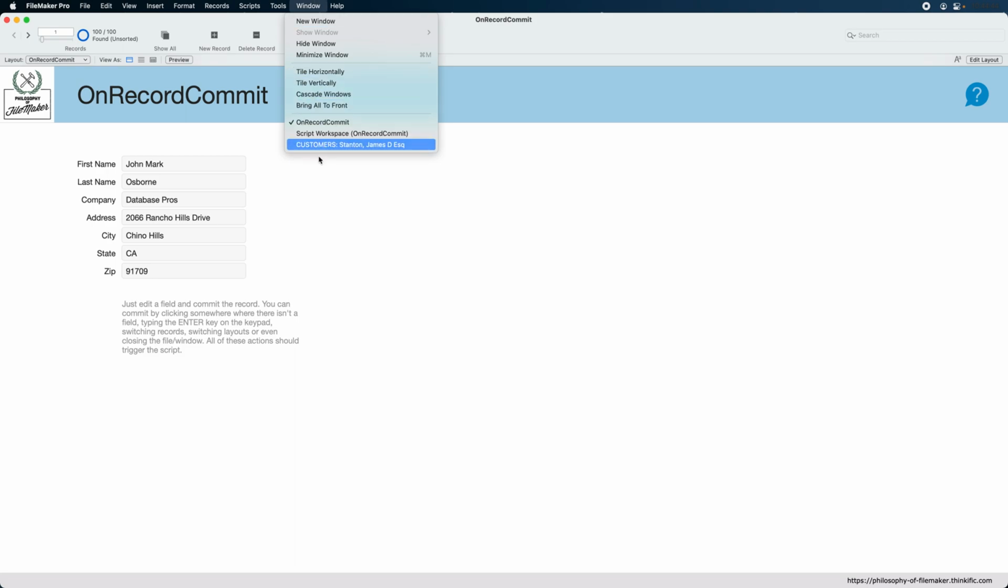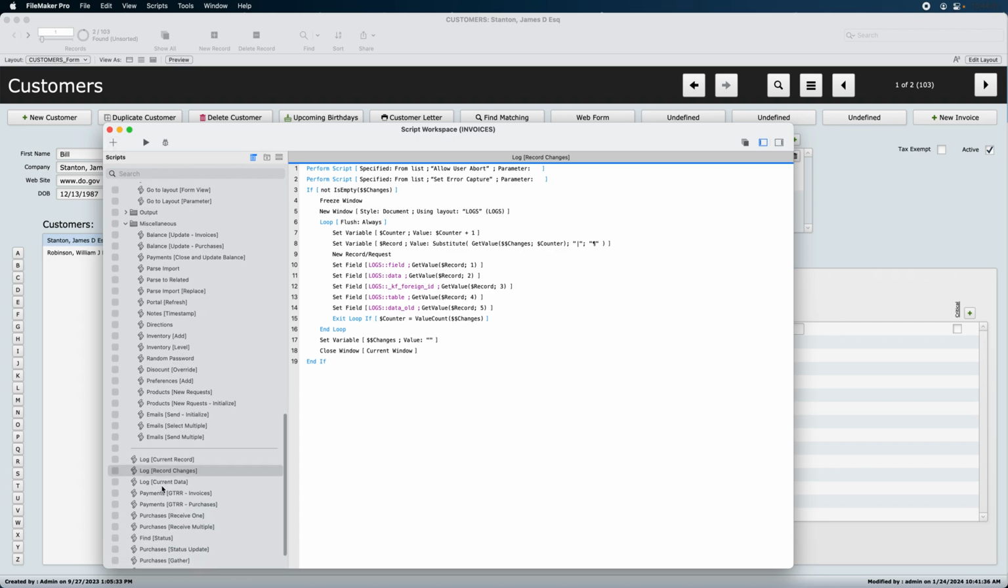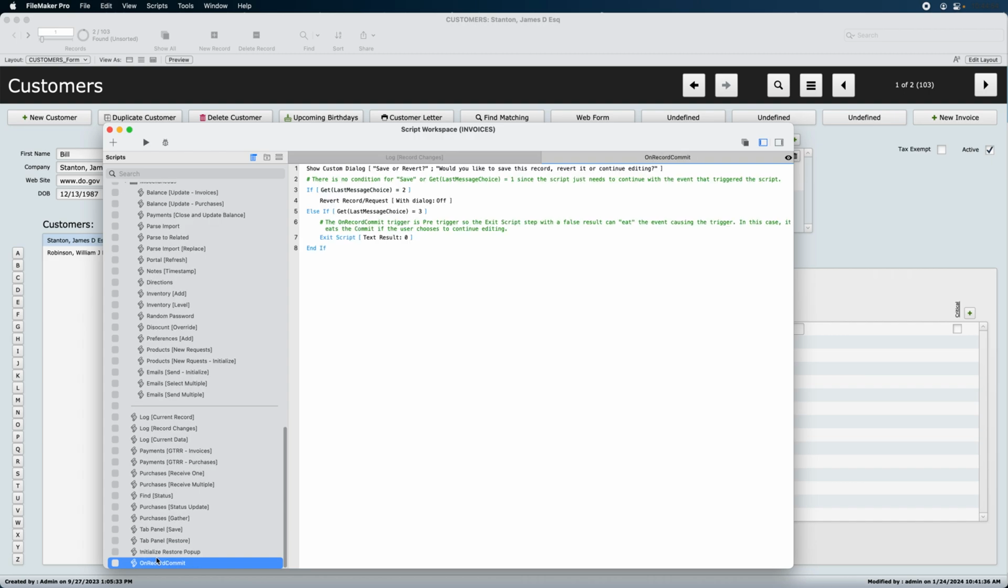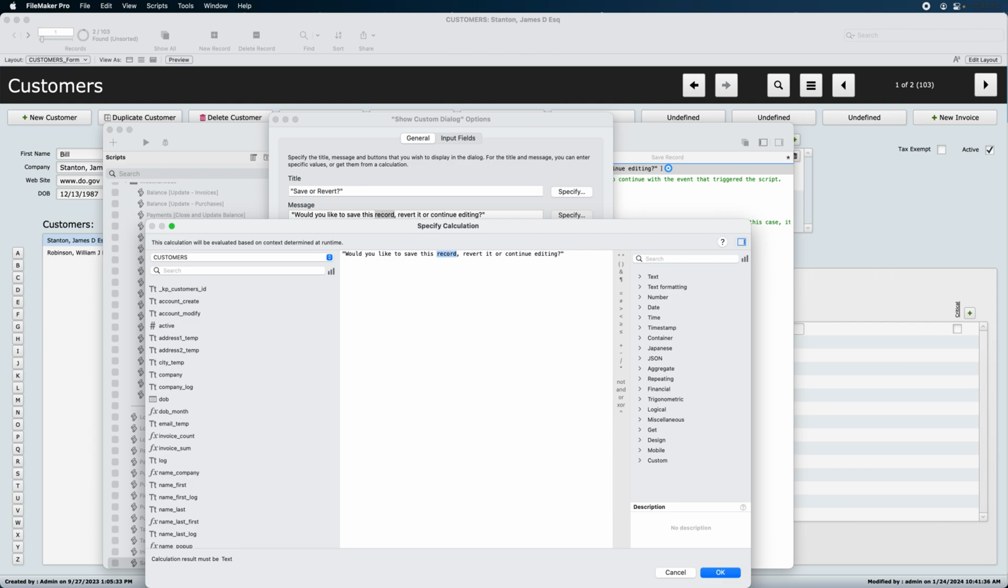Switch back to our customers. Go in here and paste in, make sure we're selected over here. I'll put it at the end here. Paste it right there. There's our on record commit. We can call it whatever we want at this point, save record. And we can make things a little bit more dynamic by putting in Get ( LayoutTableName ). We've done this many times before. And then put Proper in front of it, so that this works across all layouts.